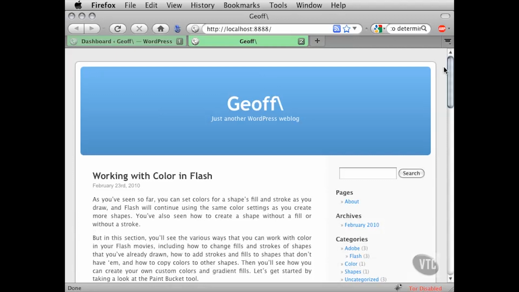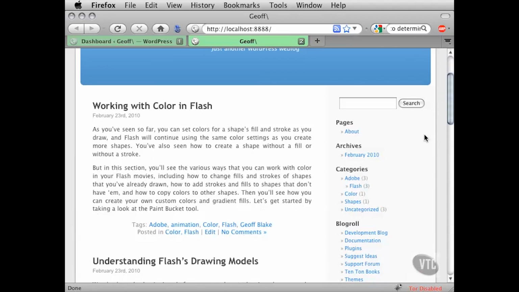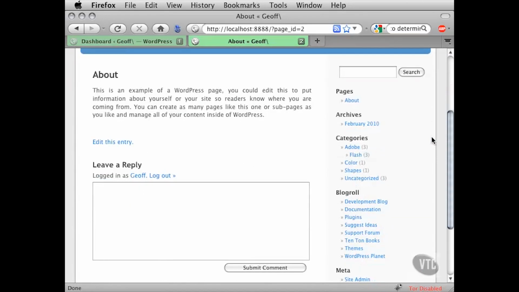On the live portion of our blog, you'll notice here, if I scroll down just a little bit, that over on the right-hand side, underneath pages, we have our default About page. And if you want, you can go ahead and click on this guy, and that'll open up that specific static page, right? So again, pages are more static and rigid than your regular blog posts. And of course, there I can leave a reply for the page if I want to.